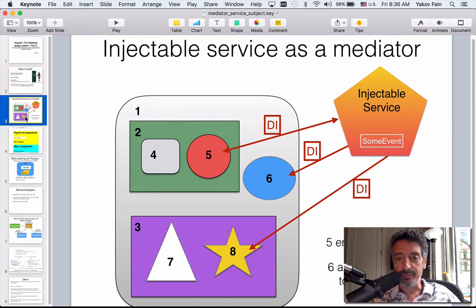Injection is great, but how do we use this injectable service? Number 5 will put something in that service, and number 6 and 8 will subscribe to the data that are placed in this injectable service. So this injectable service will store the state of our application. And whenever the state changes, number 6 and number 8 will immediately get the new data.